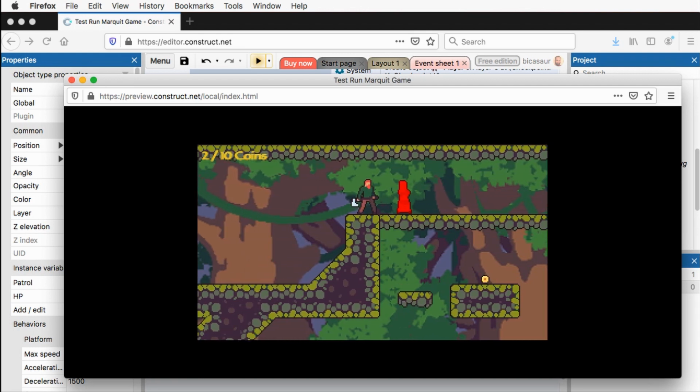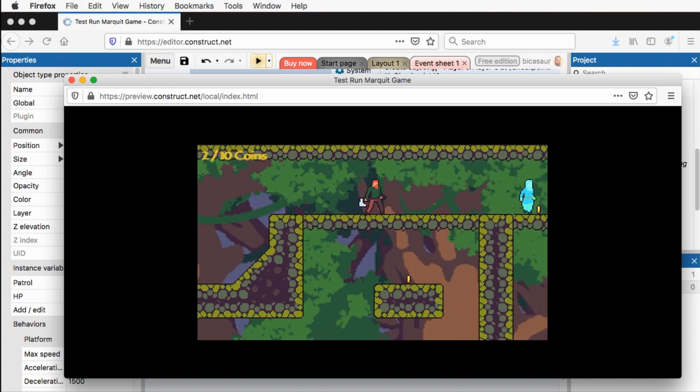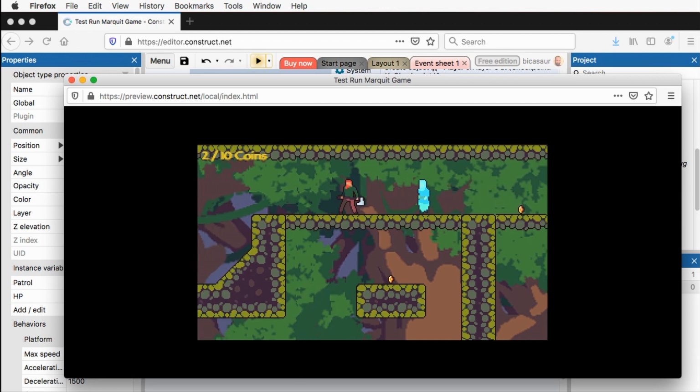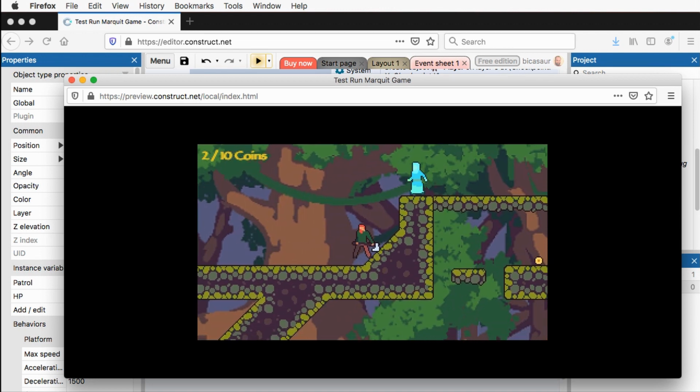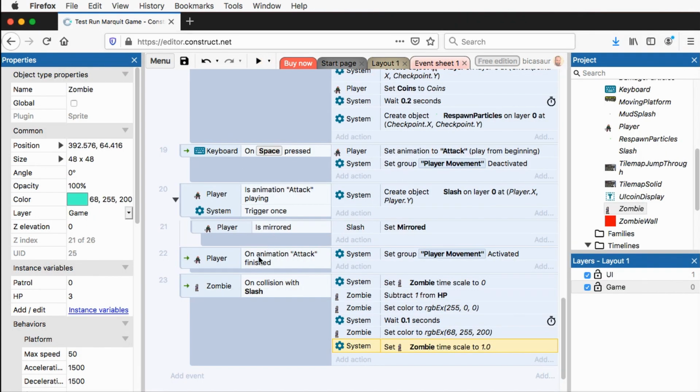Okay, ooh, color got a little weird. Oh, I understand what's happening. He keeps taking a hit over and over and over, and that's because we have not destroyed the slash. So, when the attack is finished, we're setting the group back to active. We don't have an event for when the slash animation is finished. That could trigger it to be destroyed.